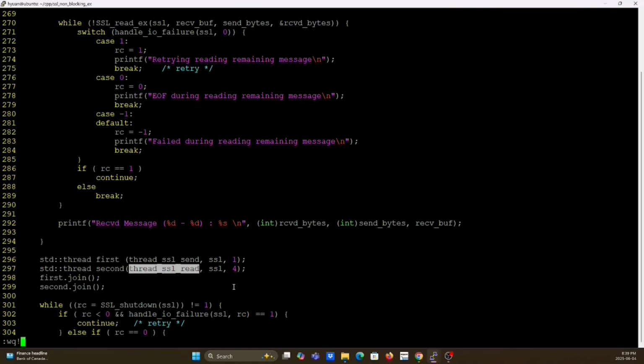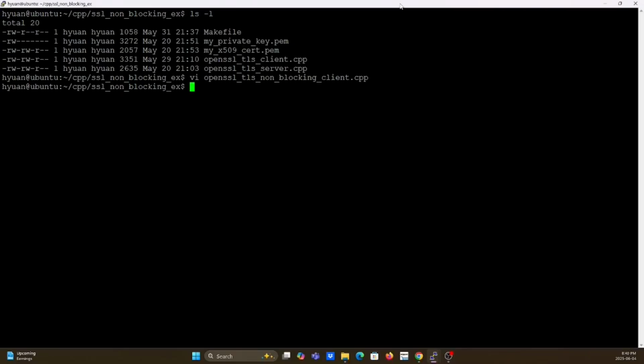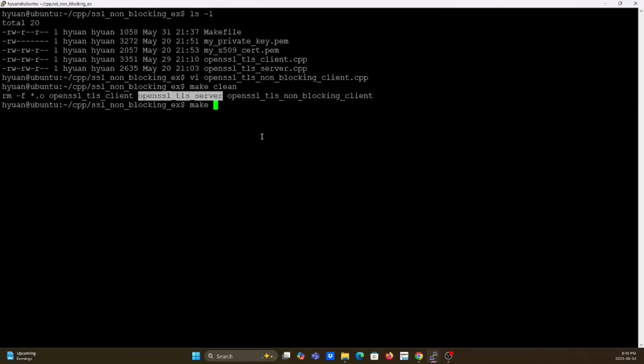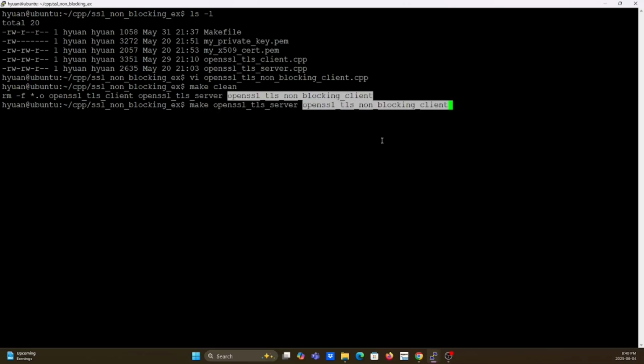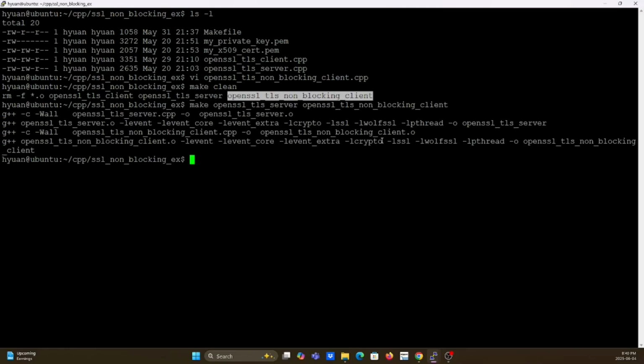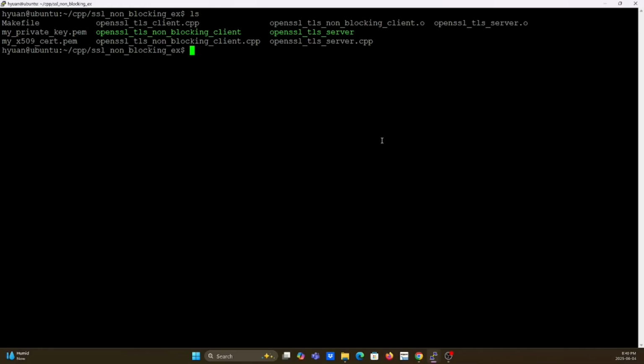We save our program. We compile our program, the TLS server, the TLS non-blocking client. Now the program has been compiled. Here is our executable OpenSSL TLS server. This is our new updated OpenSSL TLS non-blocking client.